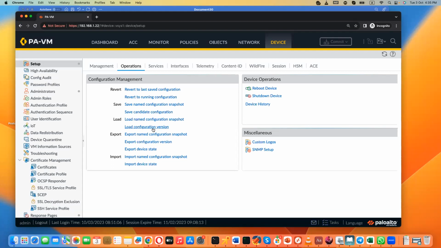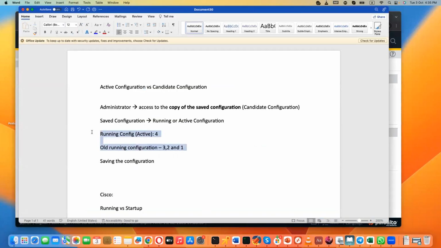Automatically, the configuration versions are coming in. When you commit, the old running configuration is created automatically. You are not saving the configuration as a backup. As an administrator, you are not doing those backup configurations. When the commit is happening, the existing configuration is moved into a configuration version automatically.